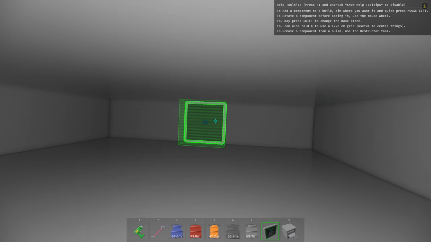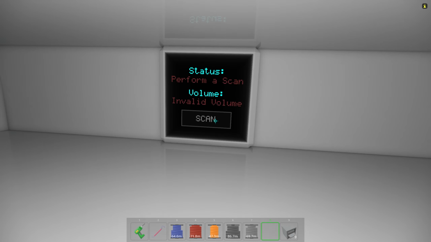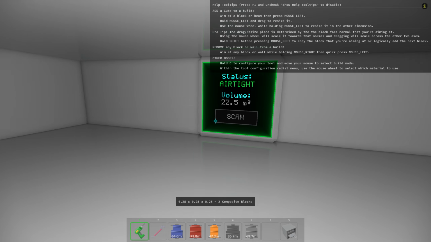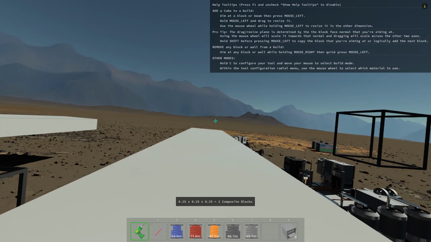It really doesn't matter where I put this. Stick it anywhere. Okay, so it's up. I don't think up really matters. Okay, so this is airtight. So I have 2 airtight rectangles as a pontoon for my catamaran.